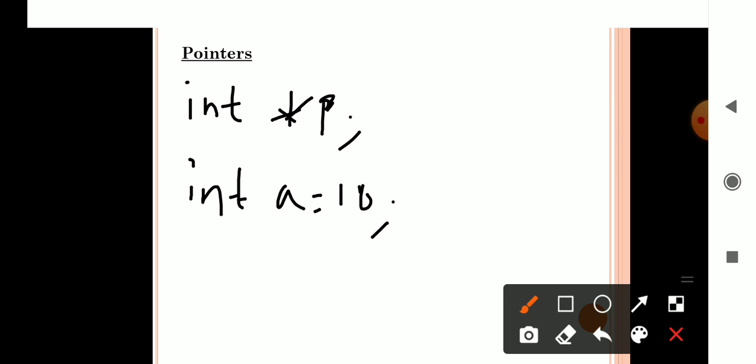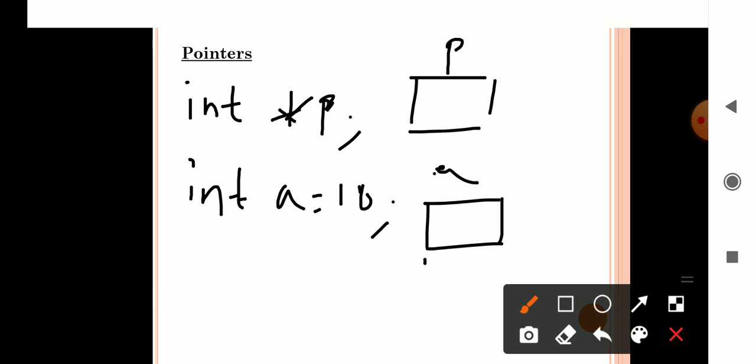So whenever the variable is declared, at that time the compiler will allocate the memory for those variables. So the compiler allocates memory for both P and A. For example, A contains memory address 100, P memory address 102. We give the value 10 for A.